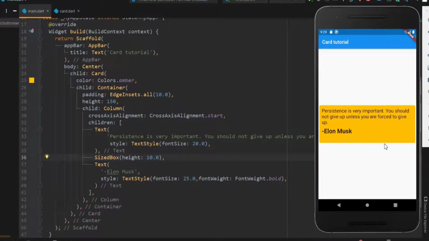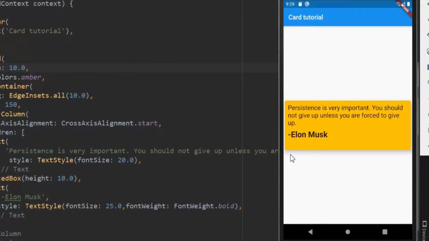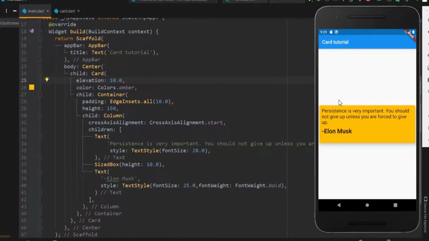The next main property of card is elevation. Let me give an elevation of 10 within the card. So here, you can see the elevation. And another property of card is the rounded corner, let us see about it.